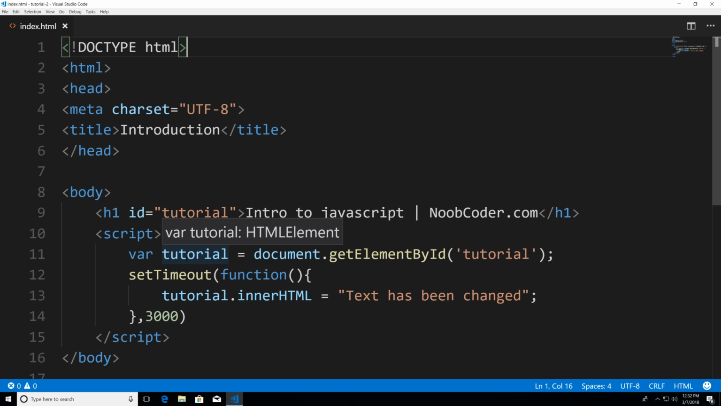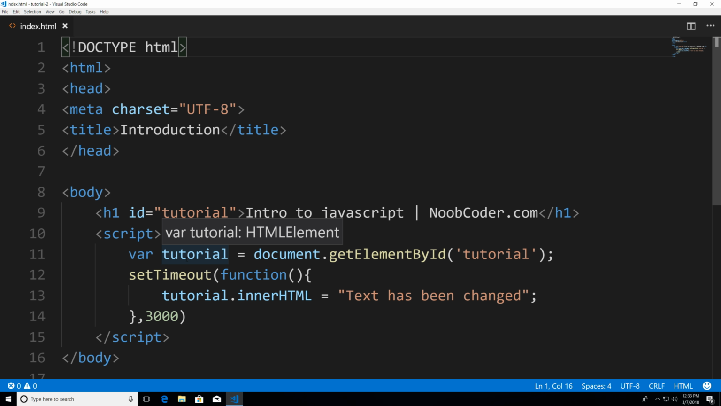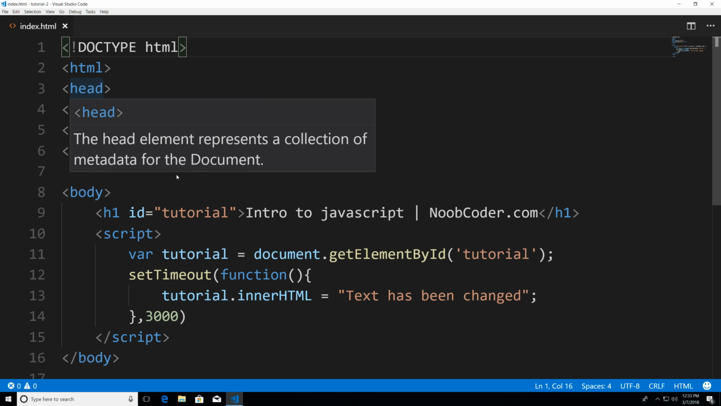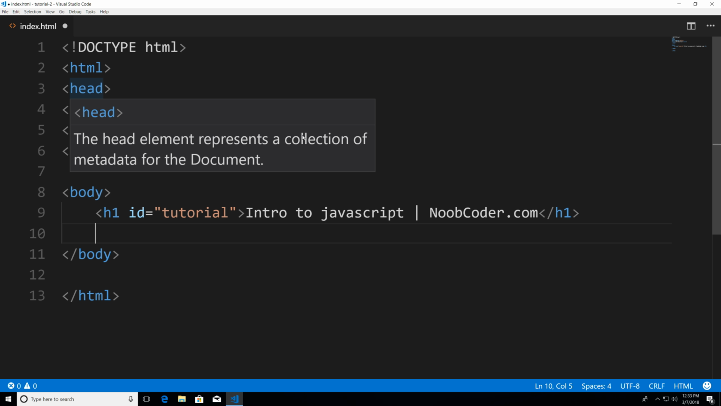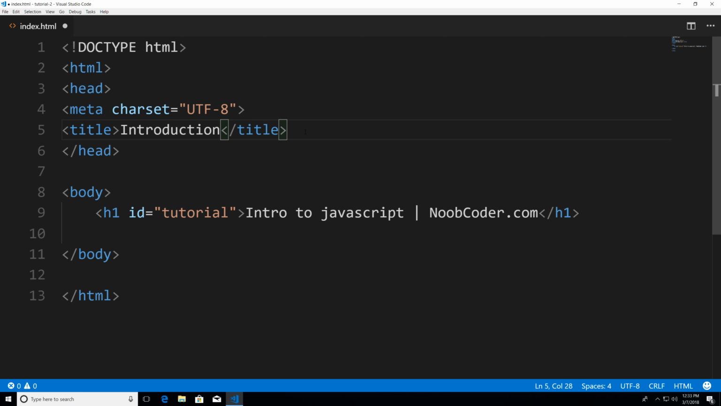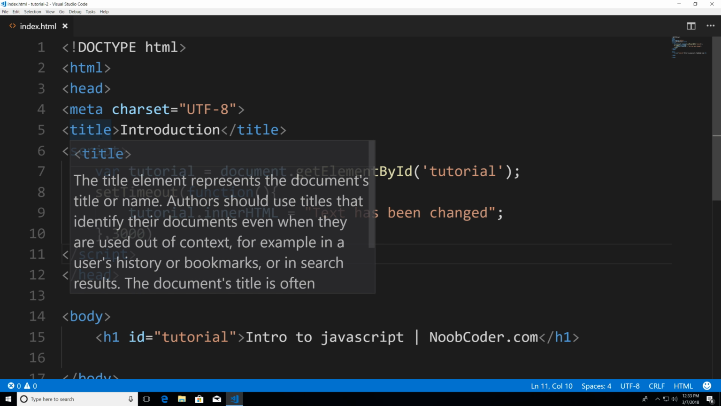In the previous tutorial, we had our script tag located at the end of our body tag. If I was to copy this and paste it in our head tag, just to show that it will work, in this particular example it's going to give us an error. So I'm going to show you the error when we run this.